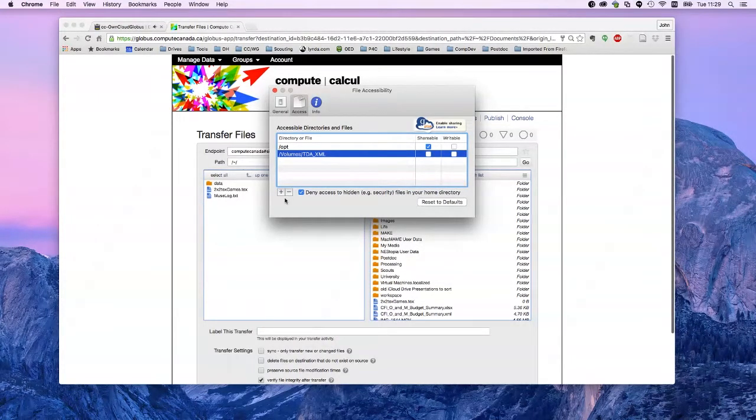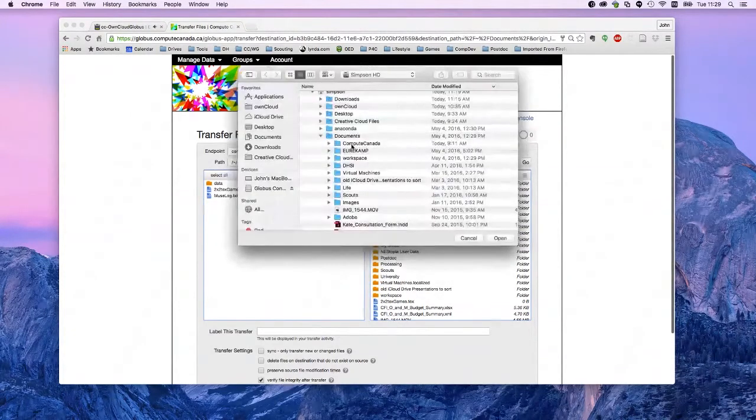This matters because you can control what folders you have access to. So if I want to add a folder, I'm going to click plus. And then it's just a matter of me navigating through my file manager and choosing the directory I'd like to share. So maybe I don't want to share all of documents. I only want to share Compute Canada. And I see the browser window here is a little lagging, so I'll wait just a moment.